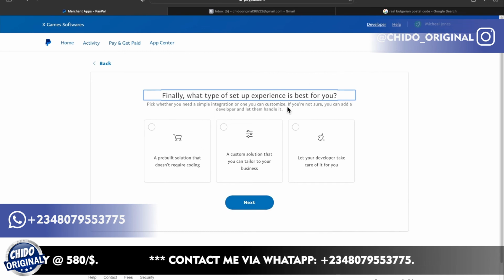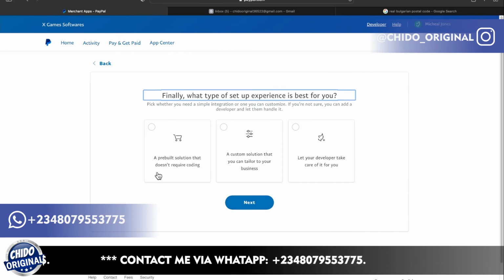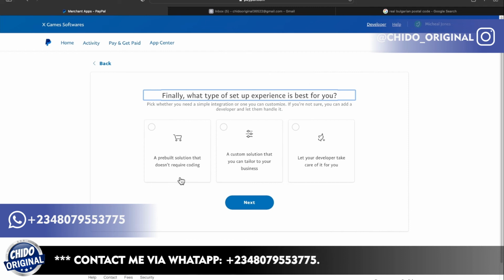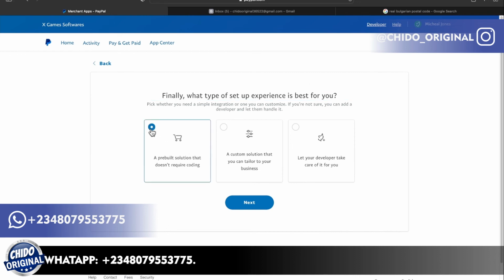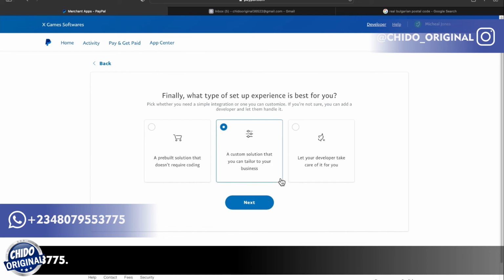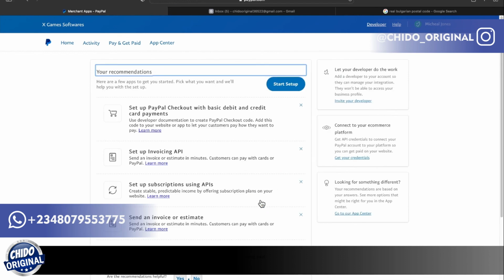So finally, what type of setup experience is best for you? Do you want a solution that doesn't require coding, a solution tailored to your business, or to let developers take care of that? Whatever your own is, you can check it here. So I'll just leave it on a custom solution that you can tailor to your business, right? So I'll click on here right now.